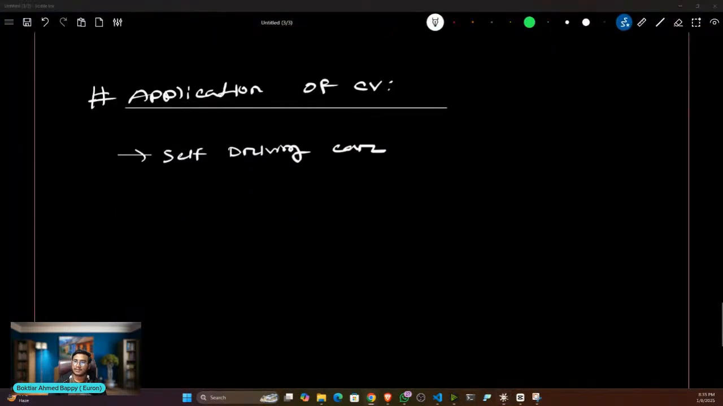Okay. Now there is another one. You can talk about facial recognition. So we have a face detection system. Okay, this is also one of the applications. Then we have augmented reality, AR. Then in healthcare also, we use different applications nowadays.